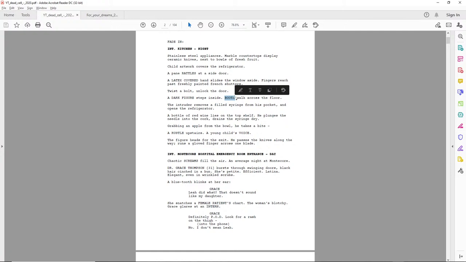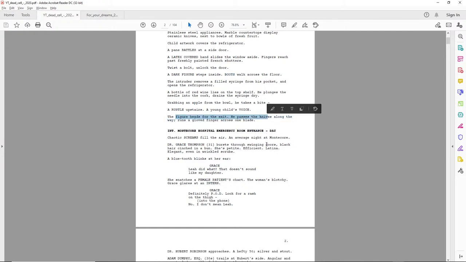So he knows, he must know who lives here, this guy, because he knows what he's doing. Puts it in the wine, so the wine must be open. I'm not a wine guy, so I don't know if it always has a cork in it as opposed to a screw on top or what. Takes a bite of an apple. All right, so he runs, but he doesn't take a knife. Interesting.